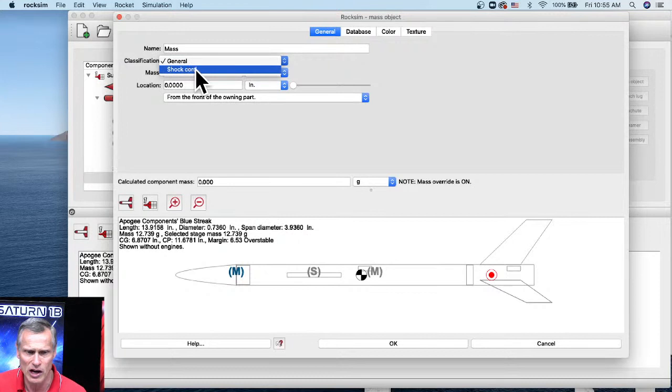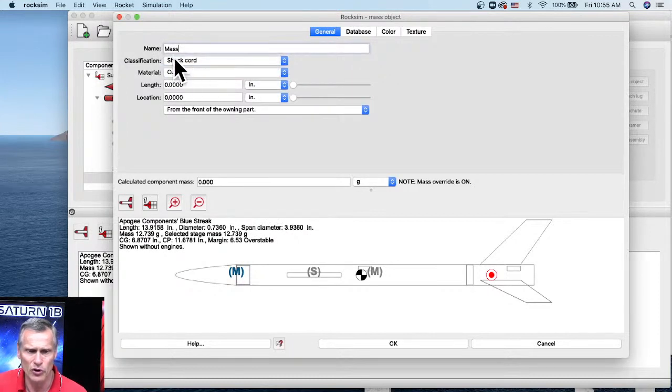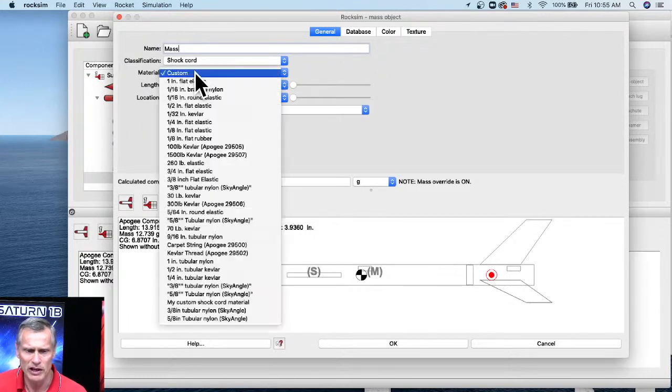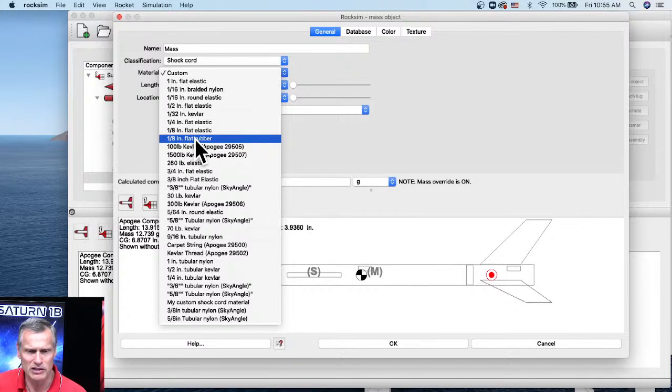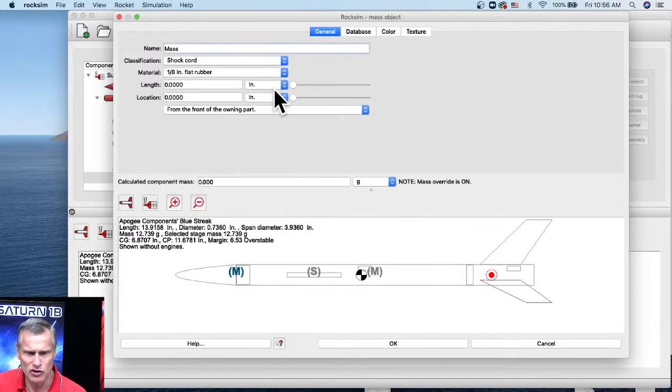So if you select shock cord, now you'll notice there's a material selector and a length and a location that popped up. So then I can select my material and I can say, okay, make this one... I'm looking for flat elastic or flat rubber. Like an Estes kit would be a flat rubber. And then you change the length and you'll see that the mass changes as you change the length.